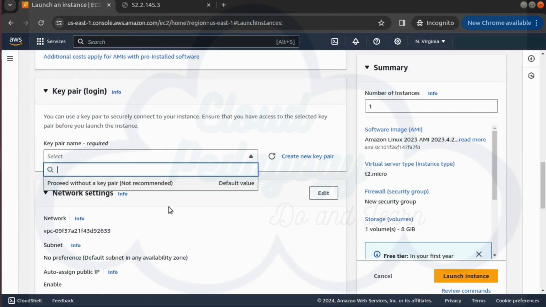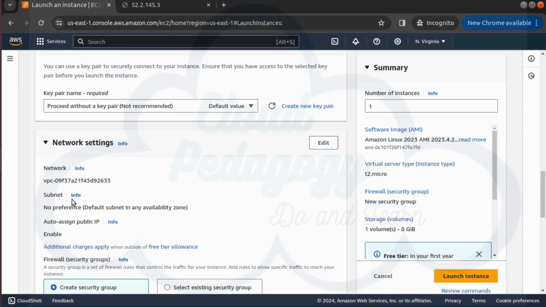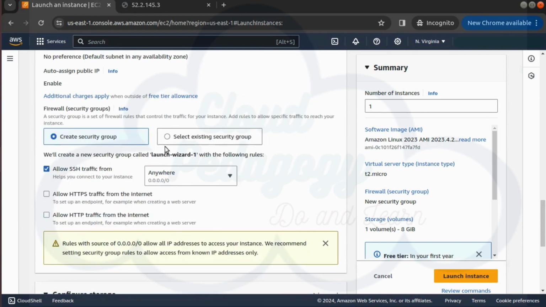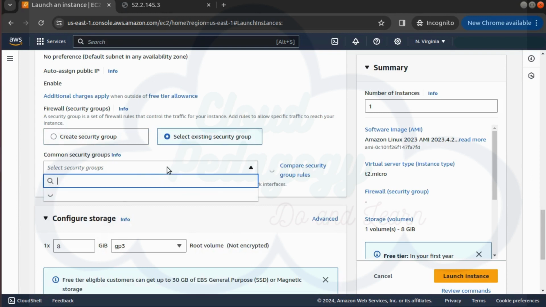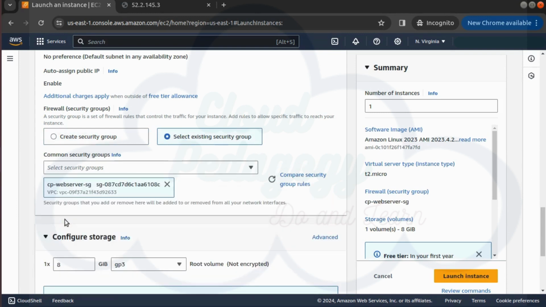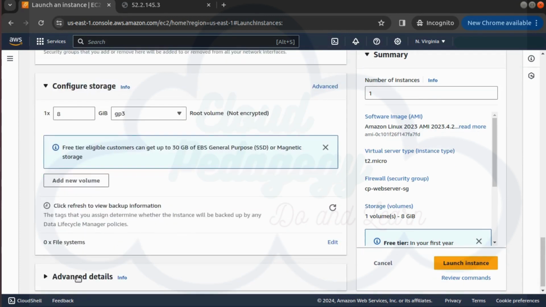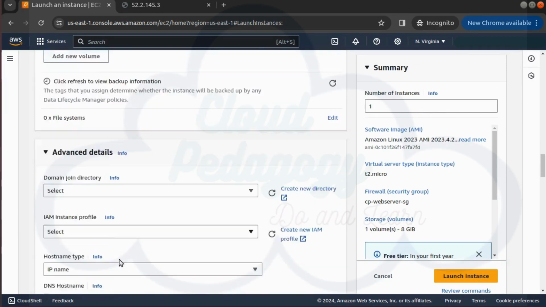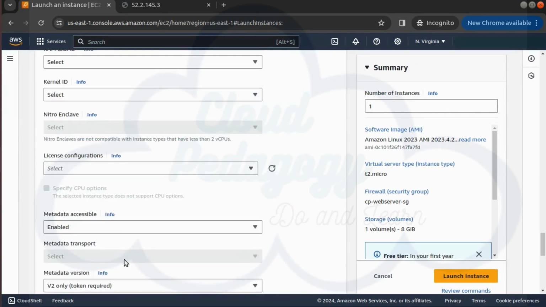And for our security group, we are going to select an existing security group which was used in Web Server 1. Let's click on the drop down and you will see there are two security groups. And we are looking for the one that shows Web Server SG. So we'll select that. And then we'll scroll down here to the advanced details. Let me expand that and we can scroll all the way down to the bottom here.